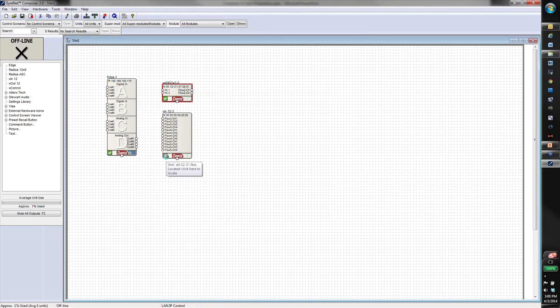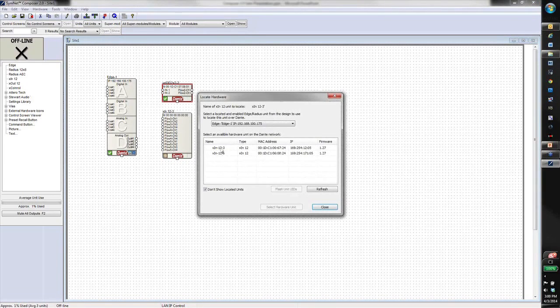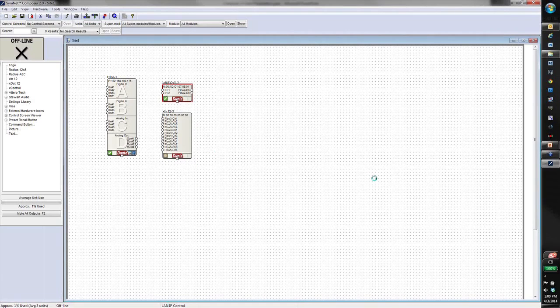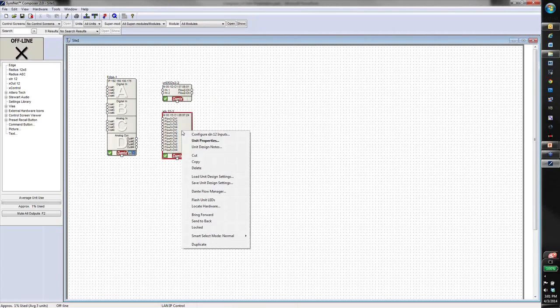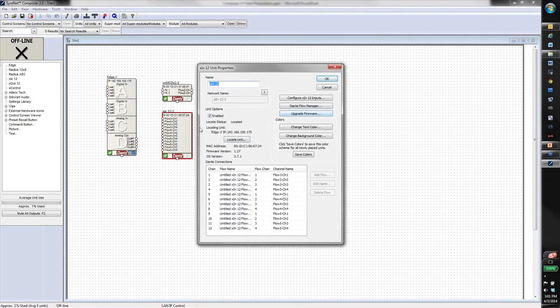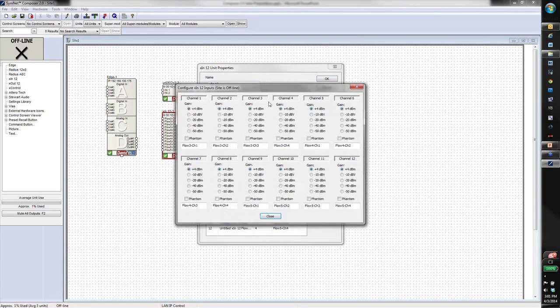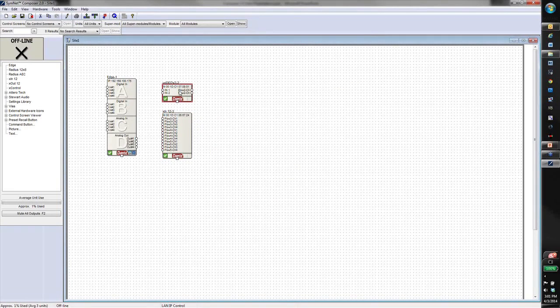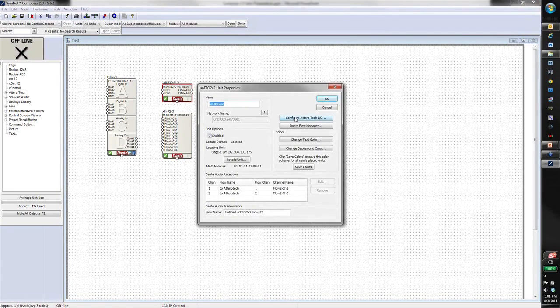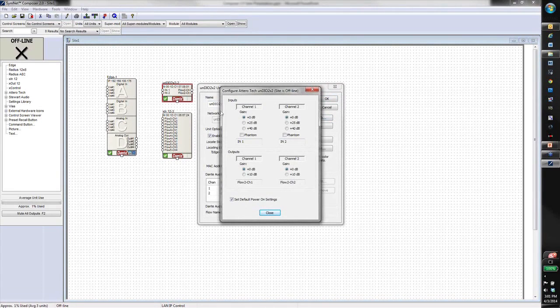If I wanted to set up an X-in 12, I'd drag it in, double click on it, and pick the X-in 12 off the network. So exact same steps for programming an AtteroTech as it is for an X-in 12 or an X-out 12. And if I go to this X-in 12's properties and hit configure inputs, here's where I could set the mic presettings or line level settings, turn on phantom power. Likewise, in the AtteroTech, if I double click on it and click configure AtteroTech, here I see my two input channels with their mic presettings and phantom power, and the output channels being able to set it to a line level expectation or an unbalanced level expectation.